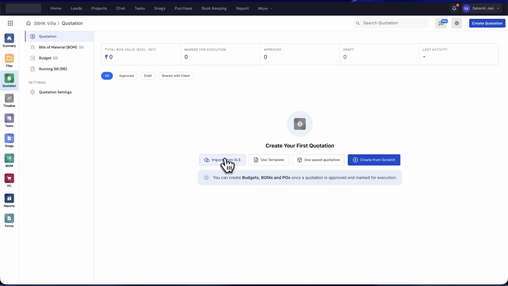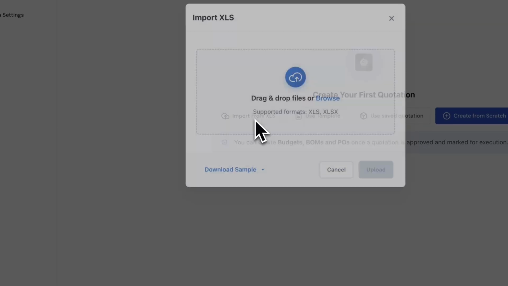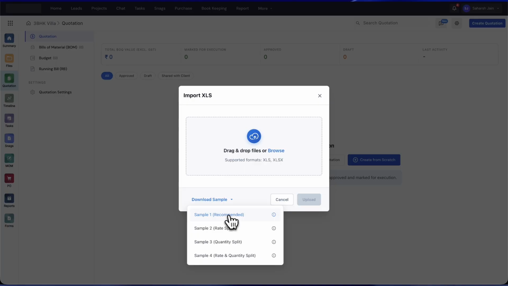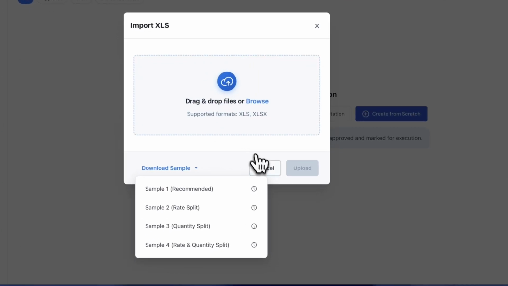You can either import a particular quotation from Excel, you can use a template or any past quotation that you had saved as a template, or you can use any of the previously created quotations that you have created from this platform, or you can directly create a new quotation from scratch. So if we import from Excel, you can download our recommended sample from here, fill in the details of the quotation according to the sample file, and upload it directly onto the platform.